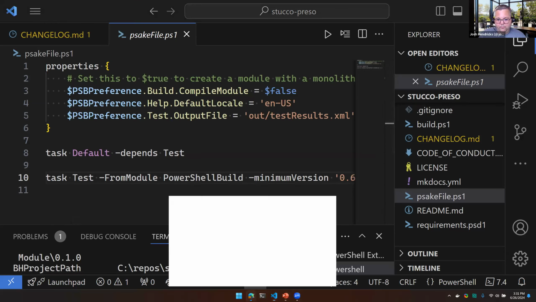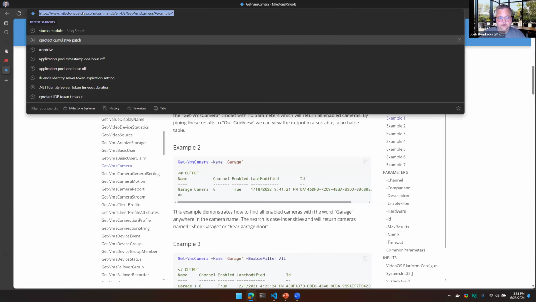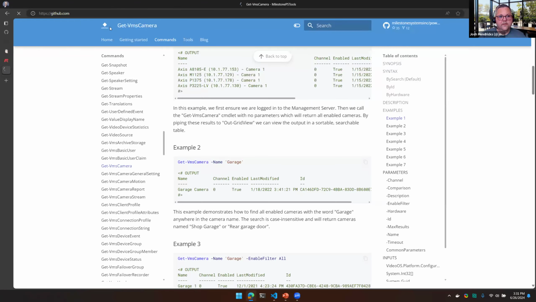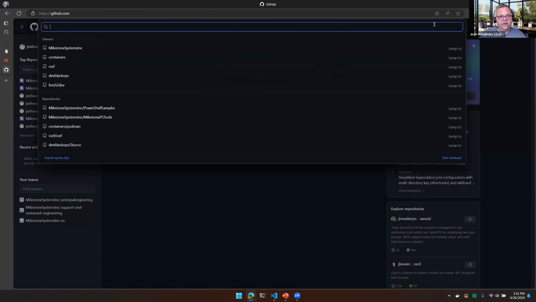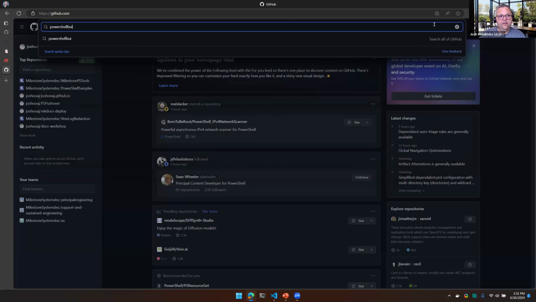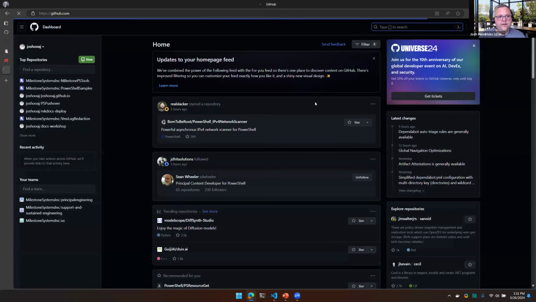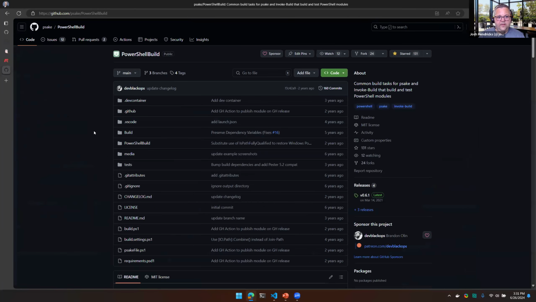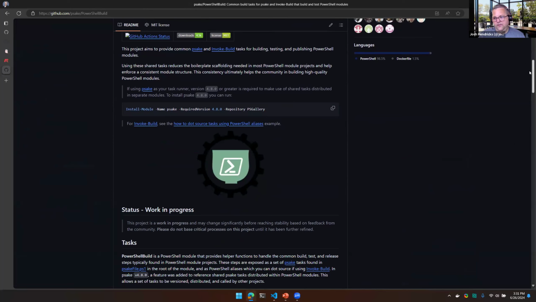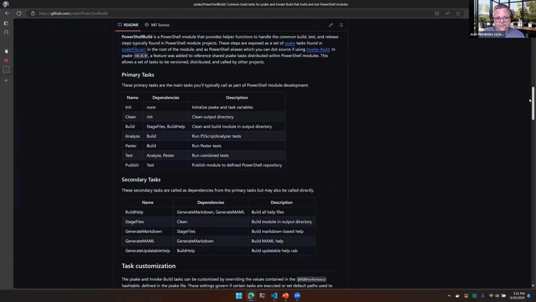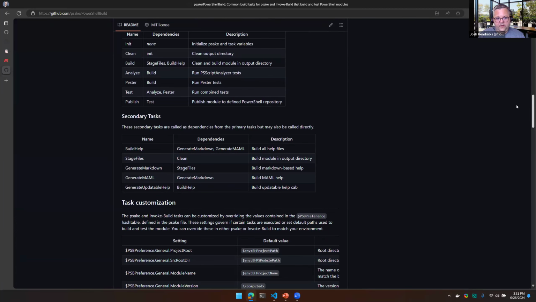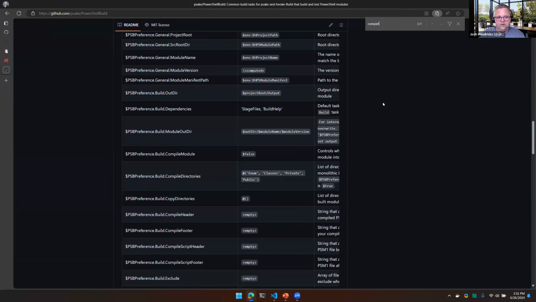If we look at the PowerShell build docs, I can't remember which organization that's under. It's probably under Brandon Olin as well. Nope, it's under the Sake org. So PowerShell build has a lot of its own options. One of the things that I took advantage of is the compile feature.